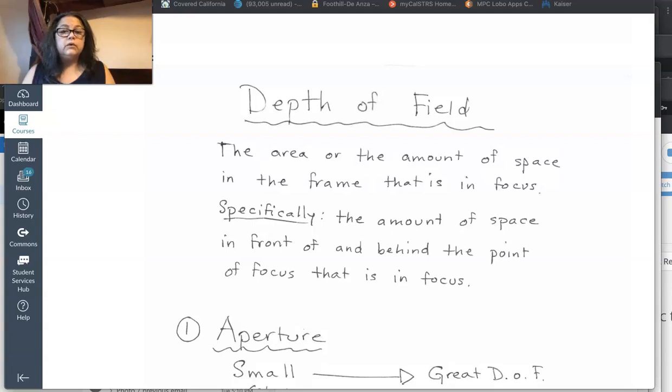Hi. When we talked about equivalent exposures, we talked about them in terms of the shutter speed and the effect that changing the shutter speed would have on the image. We didn't talk about the effect of changing the aperture, and that's what I want to talk about now. When we change the aperture, aside from changing the amount of light entering the camera, we change something called the depth of field.